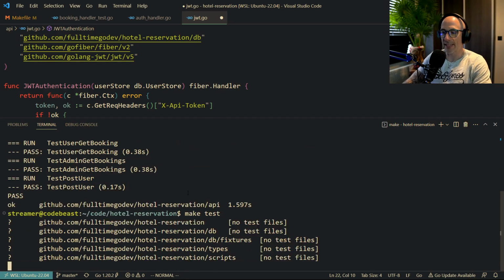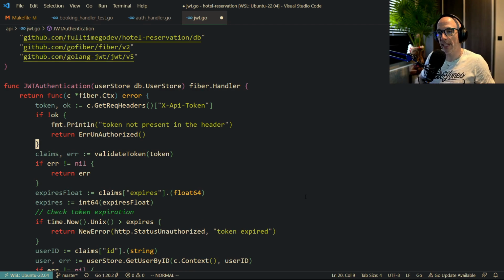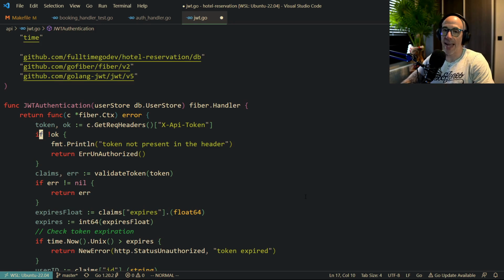Let me do this make test again. Now that we removed this thing, it's going to work out once again, right? So we know that we expected a status unauthorized, but we got a 500. So that basically means, if I'm right, I'm thinking it should be in the middleware, which is going to be the JWT authentication, right? Because that's what we're testing, if a non-admin has access.